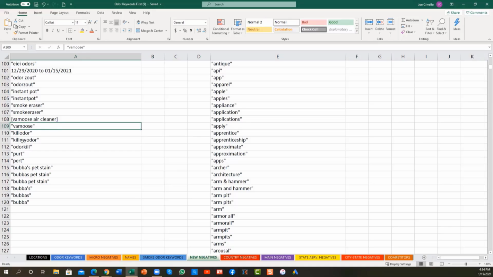Now, the only reason I'm not separating these like I do other ones up here, like Instant Pot and then Instant Pot together, is because with Kill My Odor, I just want the negative when they put it together, because people can search Kill My Odor and I won't come up if I separate these, right? So I just want the negative keyword to be one word. And so there's a reason for that. And then same thing with Odor Kill. There's another product called Odor Kill, right?